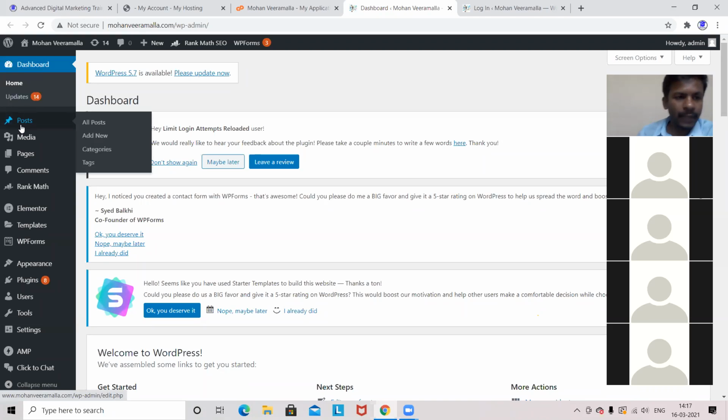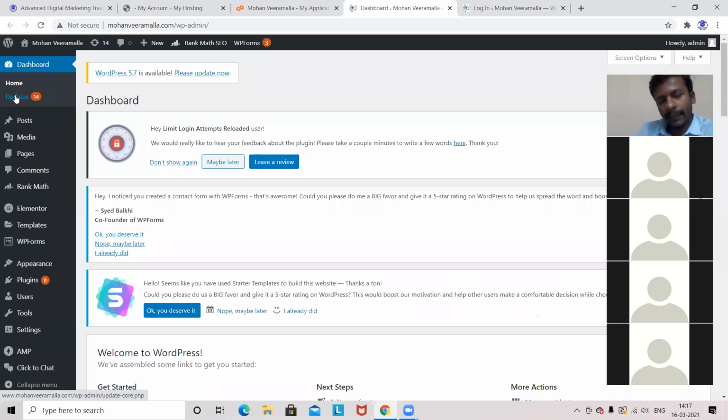First one is Home, which is the dashboard section, and Updates we have. That means we have installed WordPress, and that WordPress has a version of 5.7, which we saw previously is recommended. Now, whenever WordPress or any other medium inside the dashboard, like plugins, which you can see here, gets updated, then automatically we can see a notification in the Updates section.